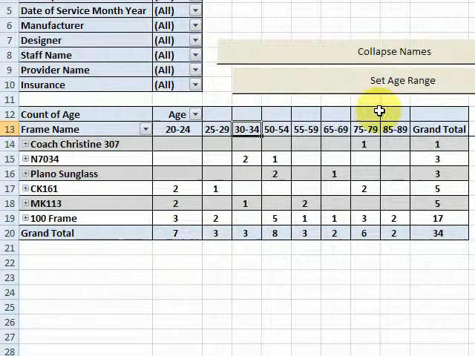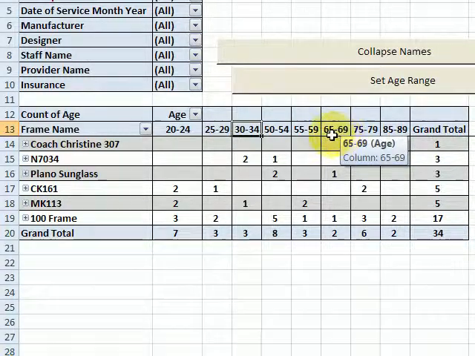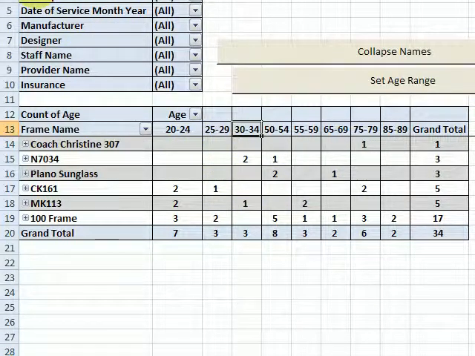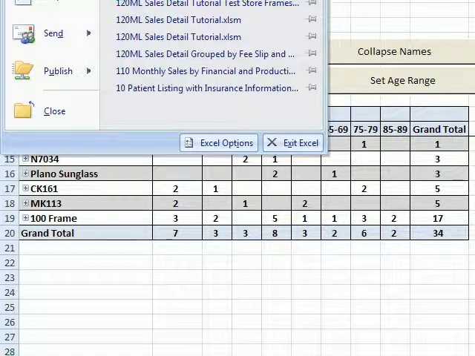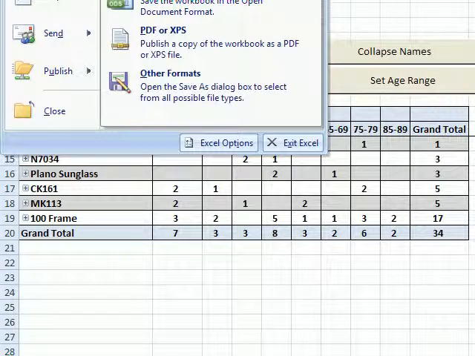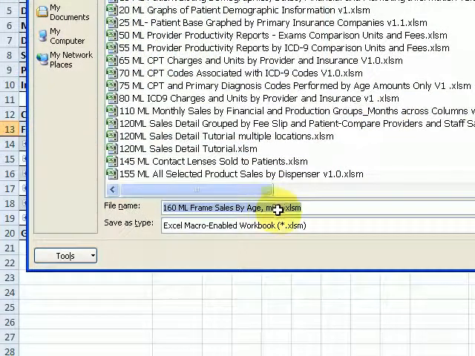A quick tip on using this report again. Let's say you always want to see this report with these age distributions. All you have to do is save it, or save it as a different name. To save it as a different name, click the Excel icon, click Save As, Excel Macro Enabled Workbook, and then give it a different name.